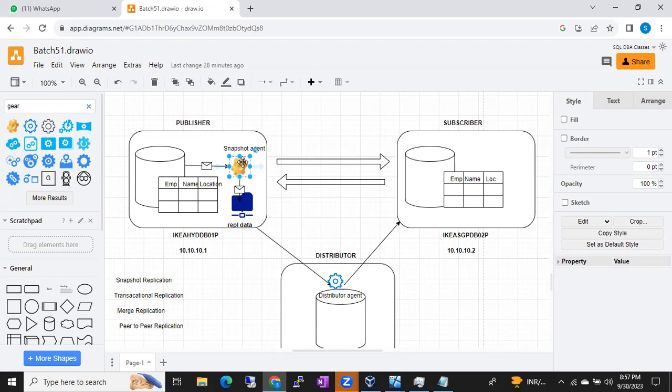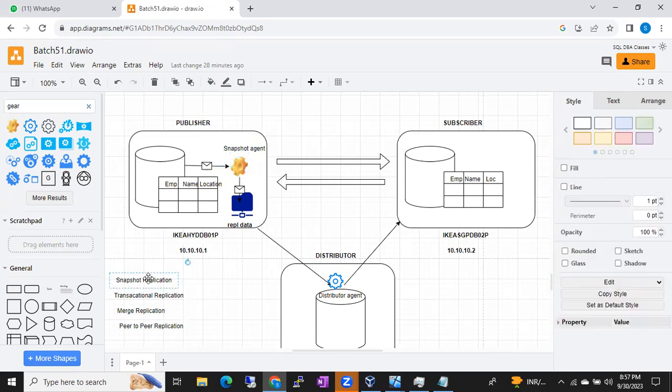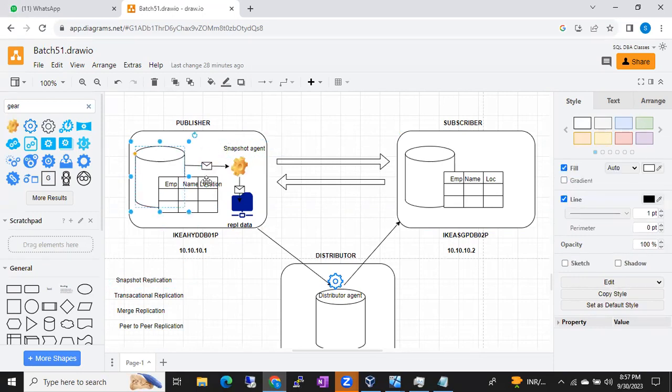Right. So in the snapshot replication or snapshot publication, how will it work? The snapshot agent, as per the schedule, will run and take the backup of the publication and keep it inside the REPL data folder. This you know, right? And the distributor agent will take the publication backup and apply it on the subscriber side. This also you know. But in the snapshot publication, generally, we don't prefer to use snapshot publication. Why? I'll tell you.